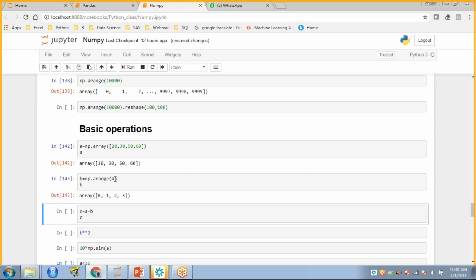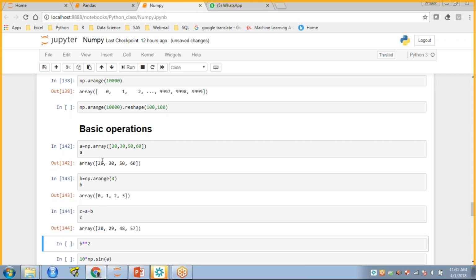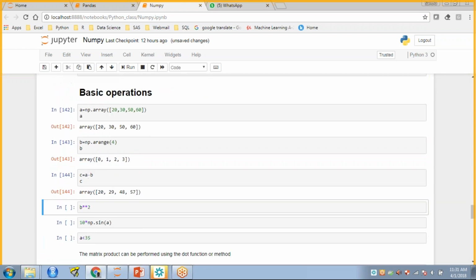So it will create. Now I want to do the subtraction a minus b. So let me check what it will be. 20 minus 0 is 20, 30 minus 1 is 29, 50 minus 2 is 48. So it will do the subtraction; this is how we can do the basic operations using arrays.